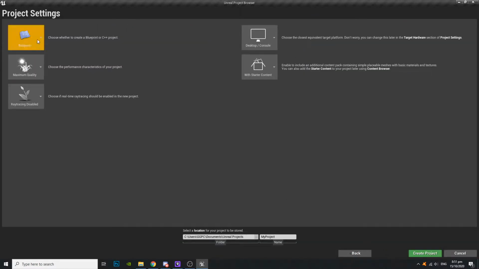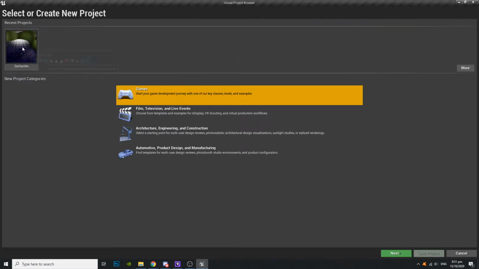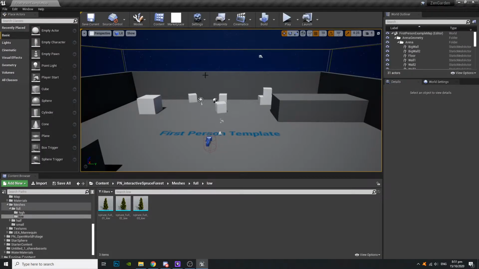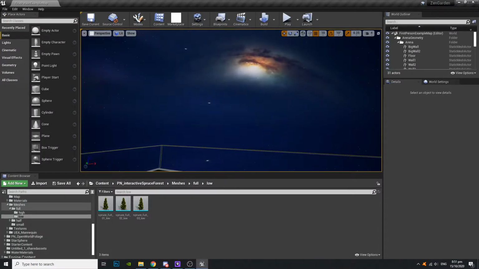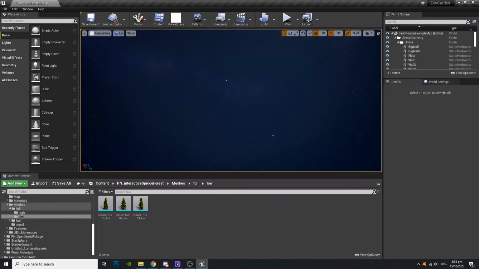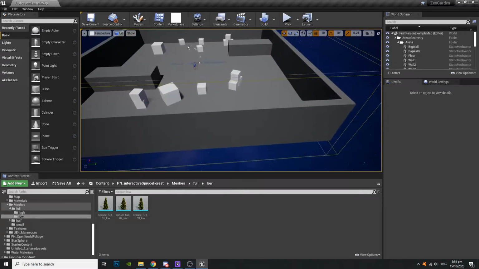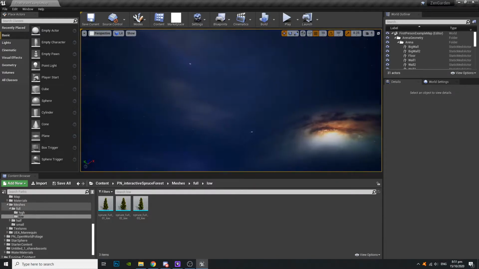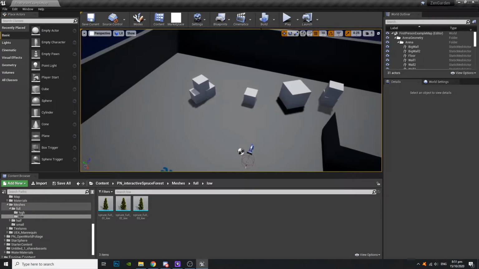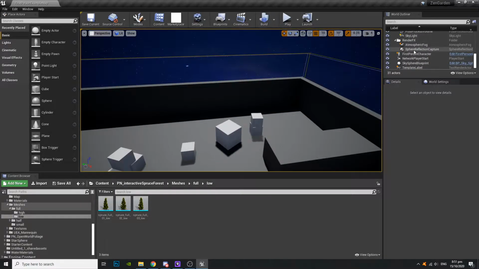and I went with maximum quality, ray tracing enabled with starter content, so that I could just get the basic stuff. Now usually it doesn't start with this type of screen. This is not the sky that's used by default. I've chosen and used it myself. I've set it to that using the blueprint. Actually, I can just show you. Skysphere blueprint.